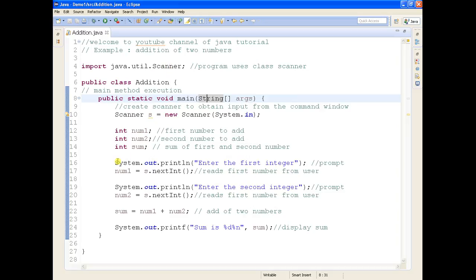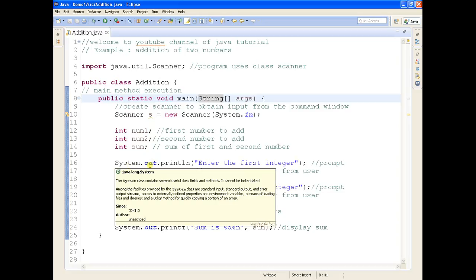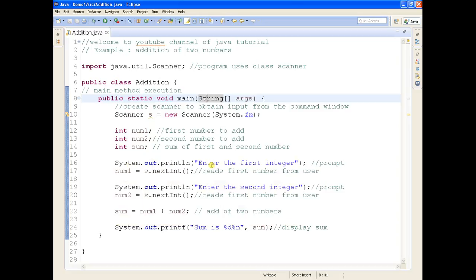Okay, now the variables have been declared. Now you print this command, System.out.println, asking to enter the first integer. It will prompt, then you will enter the number, and it will store it in num1, which reads the first number from the user. After that, this message will prompt: enter the second integer. Then you will enter the second integer, and it reads the second number from the user. After that, it will add.